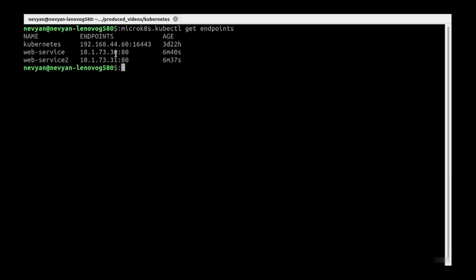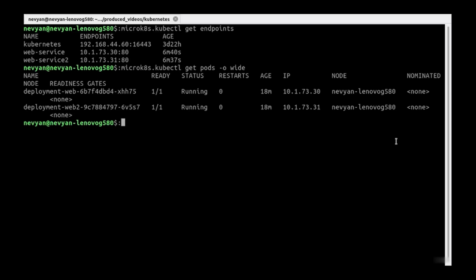Now let's check the IP addresses of our pods inside of the deployment. And we see that we have a deployment with the configured 1 pod with the following IP address, which is linked to the web service. The same is true for the next web service. Once we are ready, now it's time to create our Ingress resource.